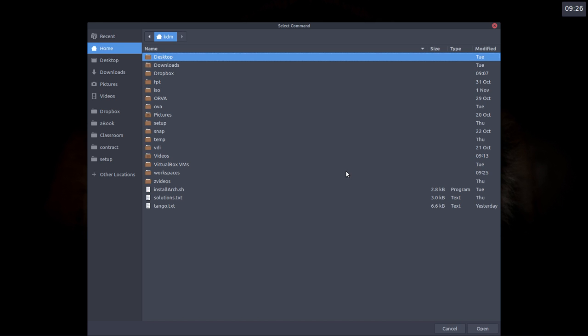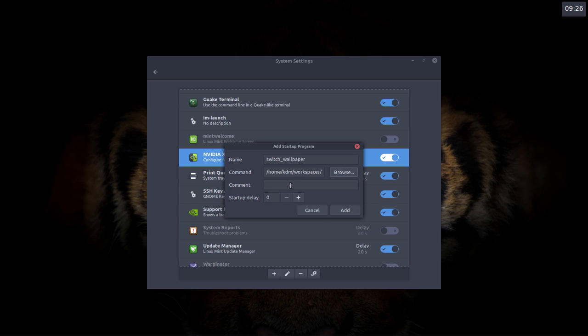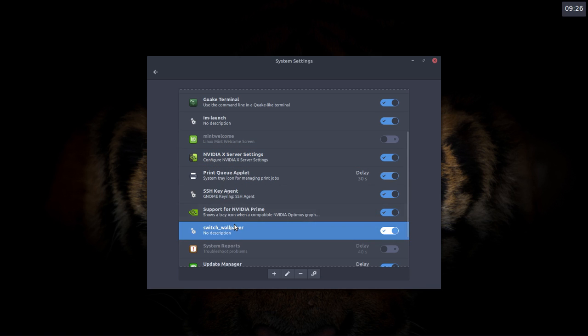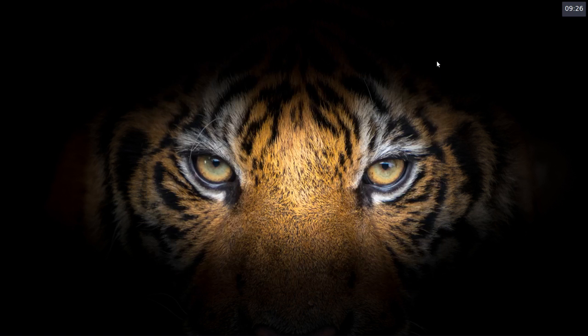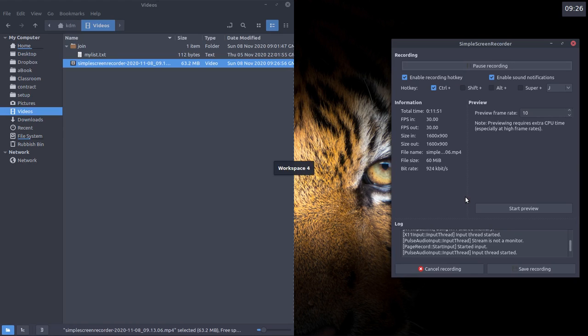So I've put it in Home, Workspaces, and there's my script there, workspace.sh. You can call it what you like. I didn't bother putting in a comment. Add that, and it pops up into this. And then what you do is reboot. So at the moment, I've got the tiger on all my screens. So what I'm going to do is pause the recording, reboot the machine, and then I'll start the recording again.